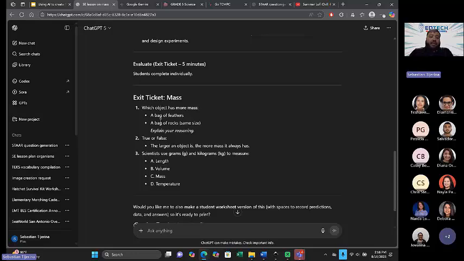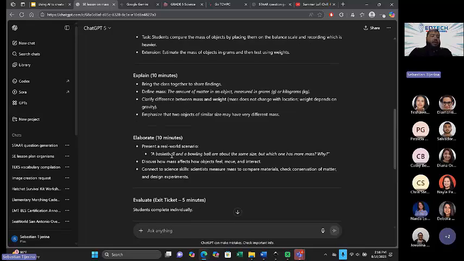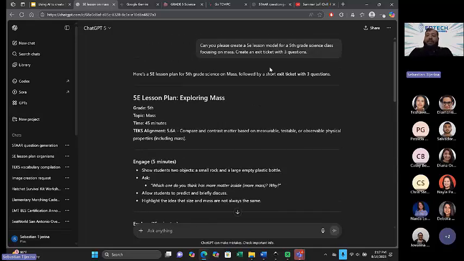Which object has more mass? A bag of feathers, a bag of rock, same size, and then explain your reasoning, right? So this is kind of a tricky one, right? And this will be more of a DOK level 2, just to identify, explaining the reasoning. So this is a quick 5E model. Again, this isn't what I'm teaching today, but I just want to show you what AI can do for you.